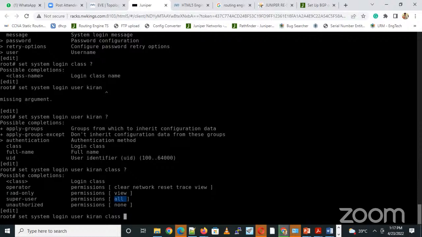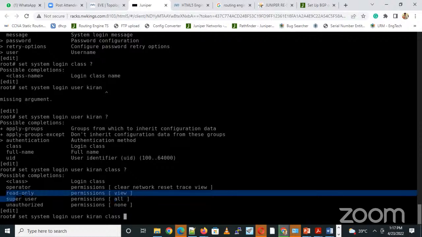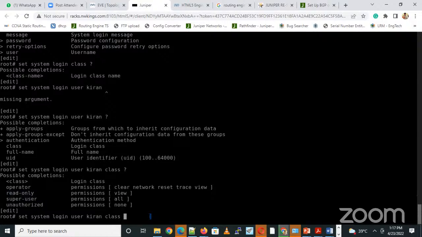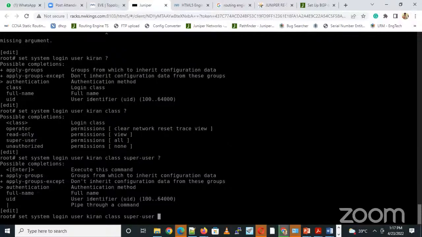In real time, they will use read only and super user. Read only is given only to L1 engineers. They will check the commands and only execute show commands. What if there is a user who wants to run a TCP dump? What type of user should we give? Read only is fine because it's a command. Monitor interface traffic is a command you can use to collect the logs, so read only is fine.